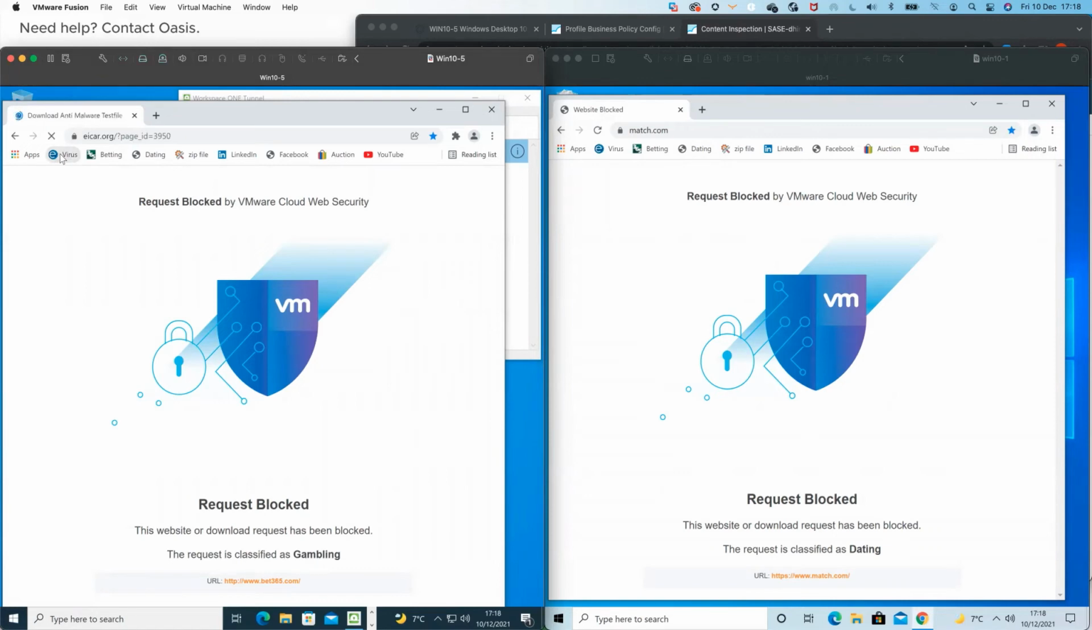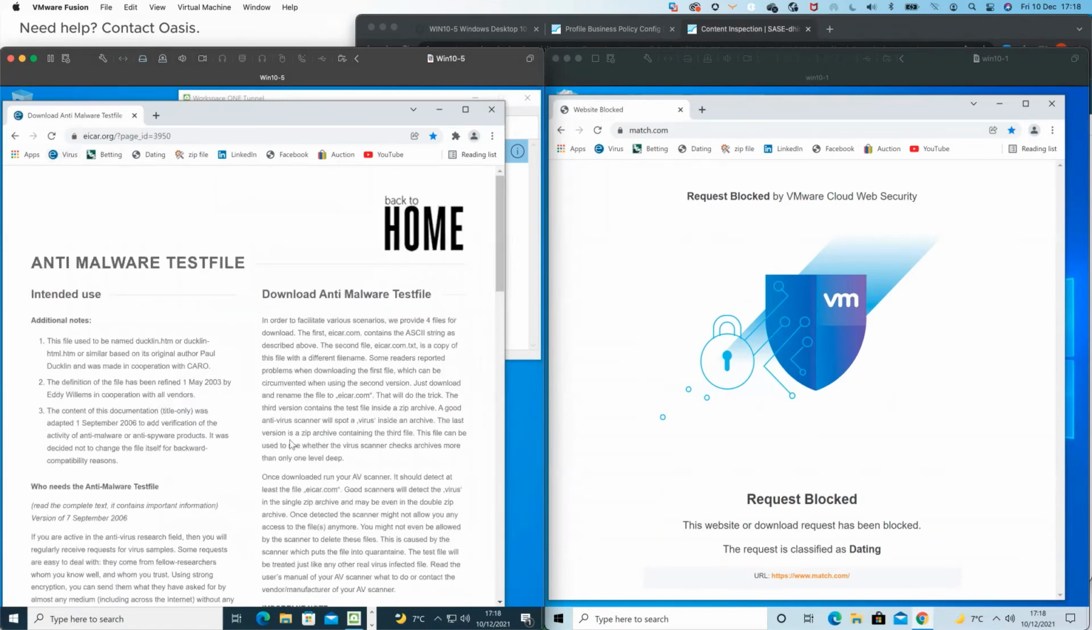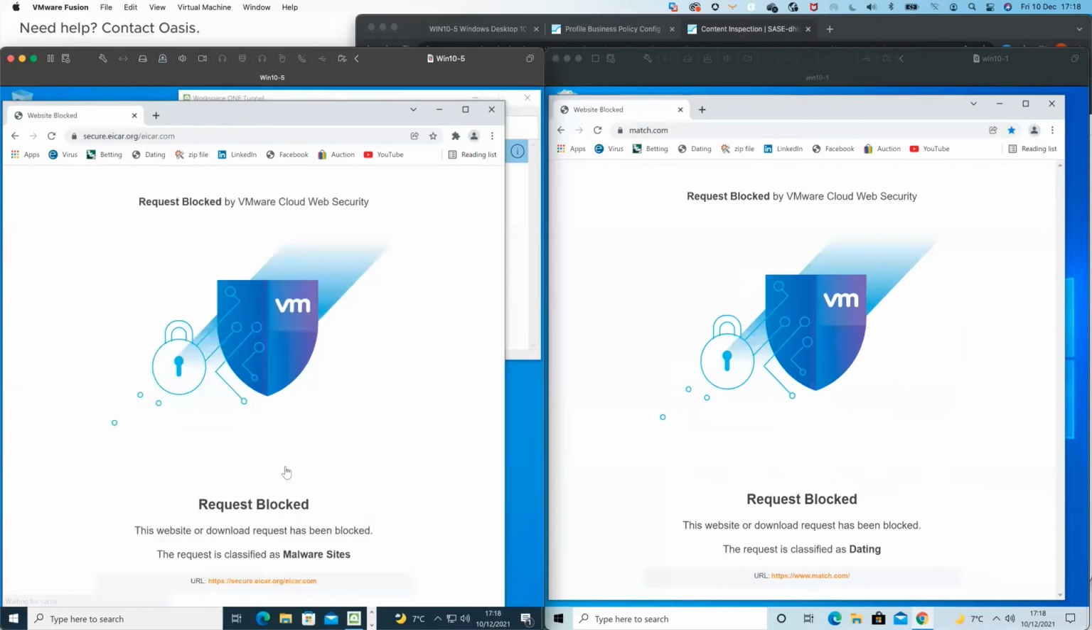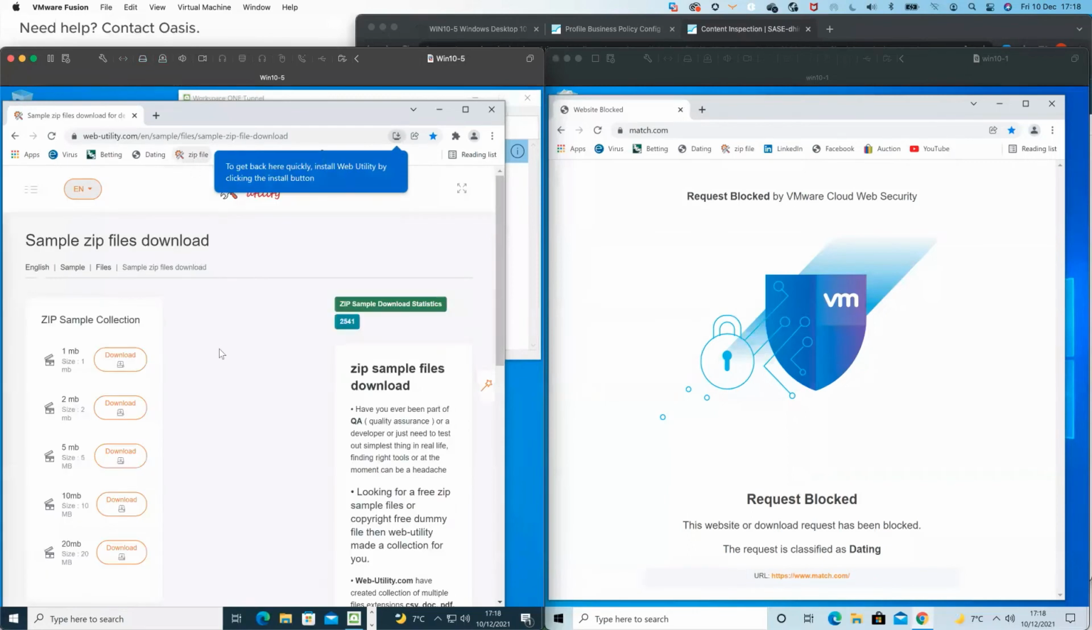And if we try and go to a website which is blocked by the malware category, you'll see if we try and download a file from that website, you can see that that too is blocked. And we also configured a rule to block the download of zip files. And you'll notice that when we go to download a zip file, it too is blocked by the Cloud Web Security policy.